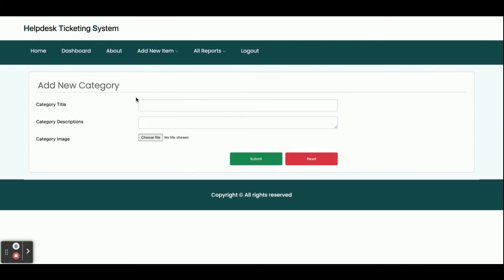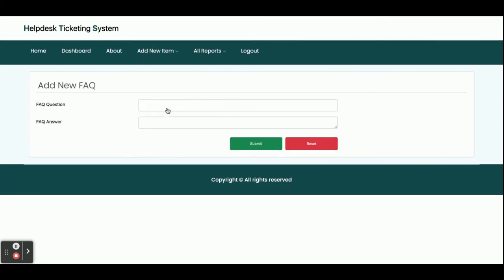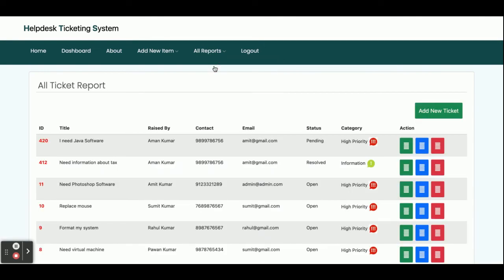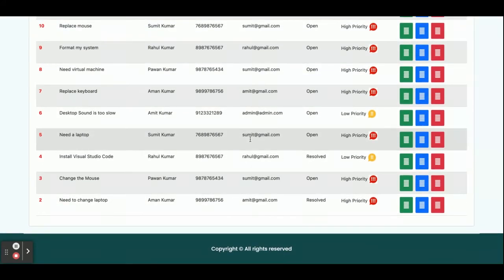So add category, from here. If admin wants to add a new category, then he can add it from here. This is add FAQ, right? And this is FAQ, right? So the things you are seeing on the home page, the FAQ section will be added from here. These are reports. This is all ticket reports.